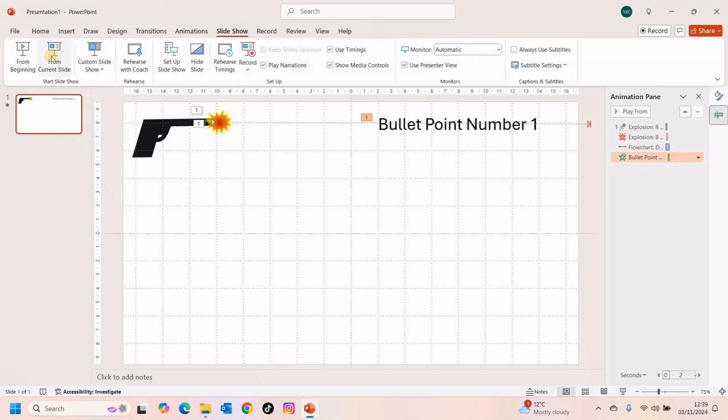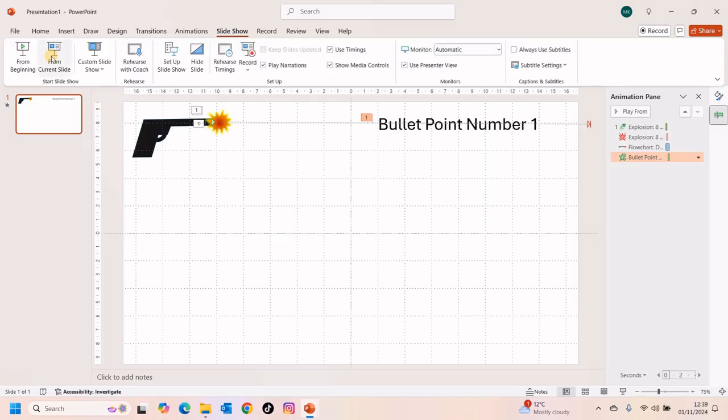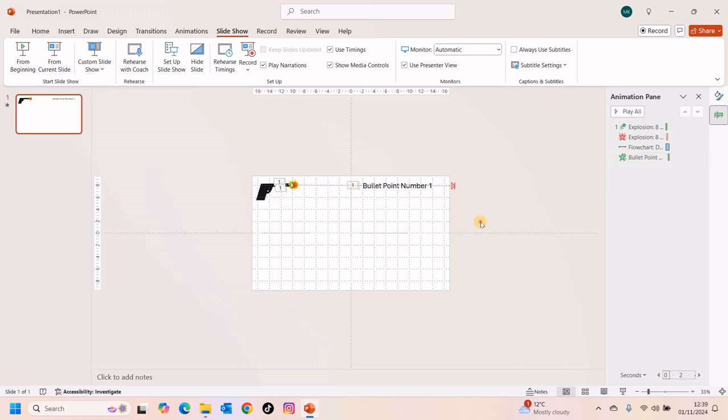So let's try this, see what it looks like. So shoot, bullet goes across, and of course, text just almost immediately. So that's really, really good. I like it. So it shoots, bullet point number 1. Shoots, bullet point number 1. And of course, I could repeat this quite simply. So I've obviously got more than one point that I want to make. So I could create a second one.